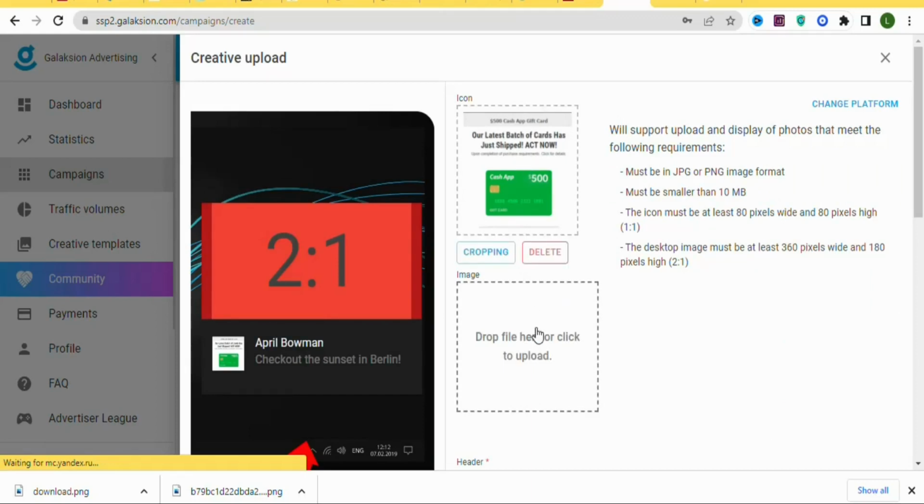You can see right here we have to upload another image right here. So you have to look at the size. You can see 360 pixels by 180 pixels.